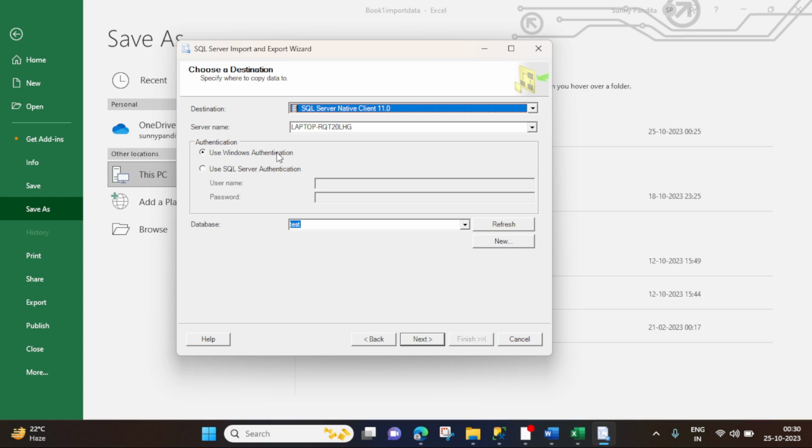But if you are working in a company, there you will always get SQL Server authentication. And if you choose this option, you have to provide the username and password which has been configured on this server. But for now, let's select Windows authentication. The next is database. So our database name is test. You can find this database here. Now click on next.